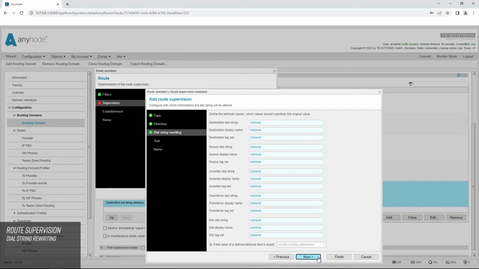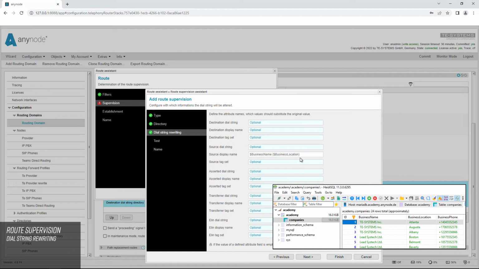Under dial string rewriting, we need to specify the name of the column where the company name information is located. Enter the column name in the source display name field to change the source display name. Simply a column name from the database can be used. If more than one column name is to be used or static text or symbols are to be added, a dollar must be written in front of the column names.